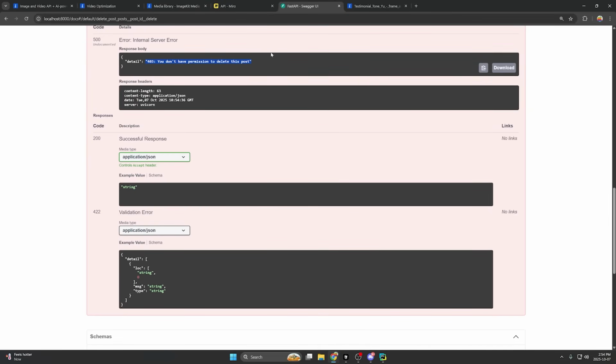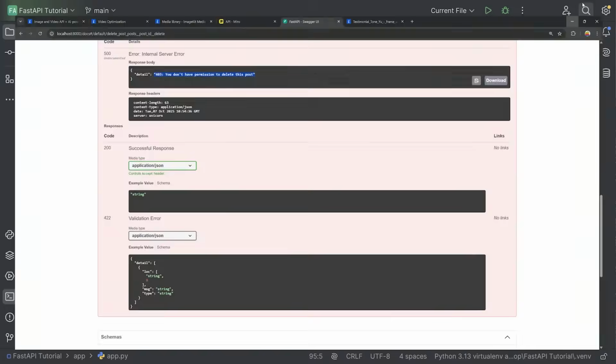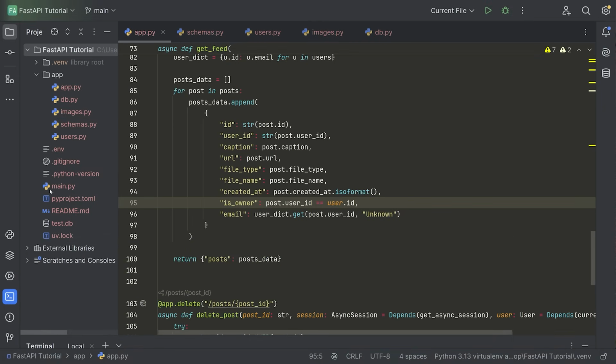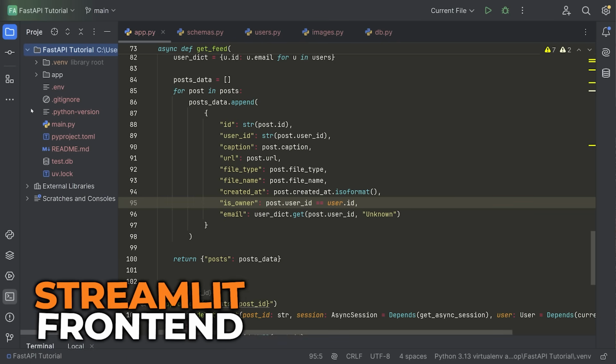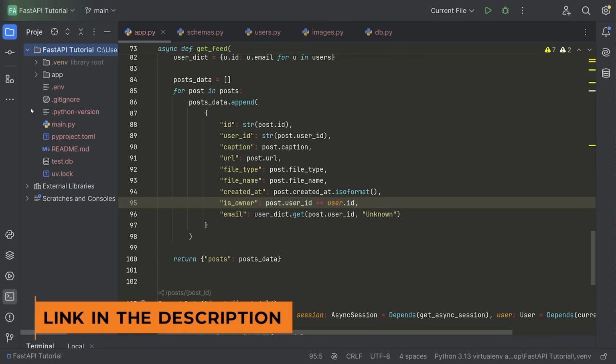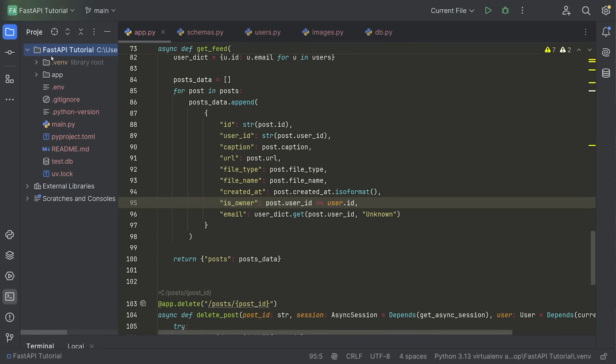Okay, so that wraps up the API. The API is working, it's fully functioning. The next thing that I'll quickly show you is how we can get a nice little user interface here so we can actually play around with the UI. Now, I'm not going to write the user interface from scratch. If you want all of the code for this, it will be linked in the description down below. You can simply copy it and paste it inside of here.